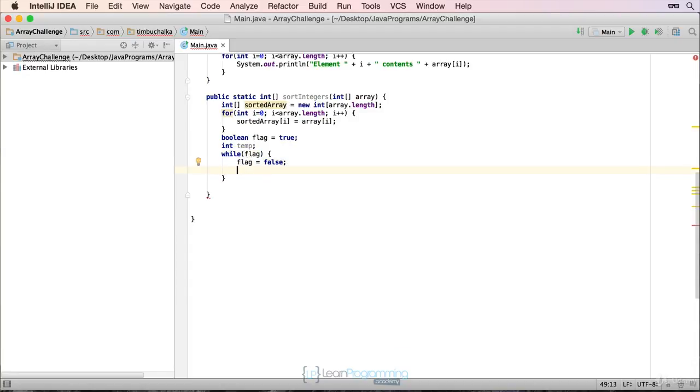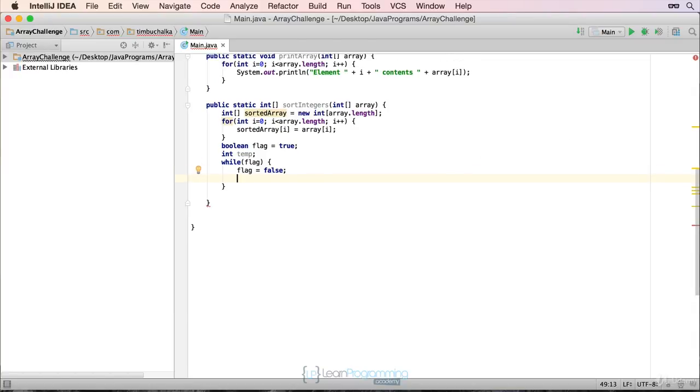Now, first thing we're going to do in the while loop is set flag to false. The reason is we're going to have a for loop, and if the for loop hasn't sorted all the numbers, we're going to assign that back to true again so that the while loop continues. So by default we're setting it to false, which means if we don't reset the flag variable to true, we're going to automatically end the while loop. So next comes the code we need to check. We need to actually do a for loop.